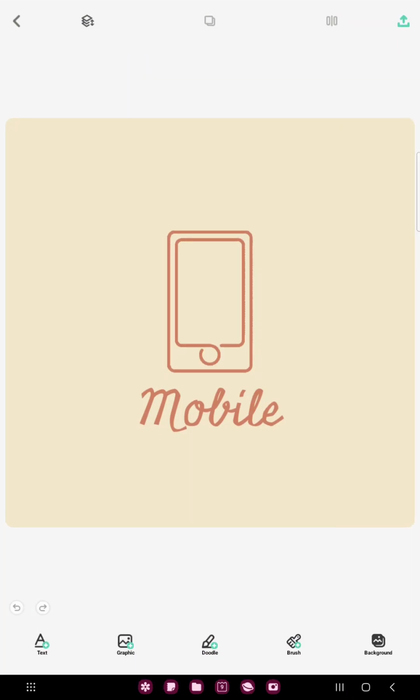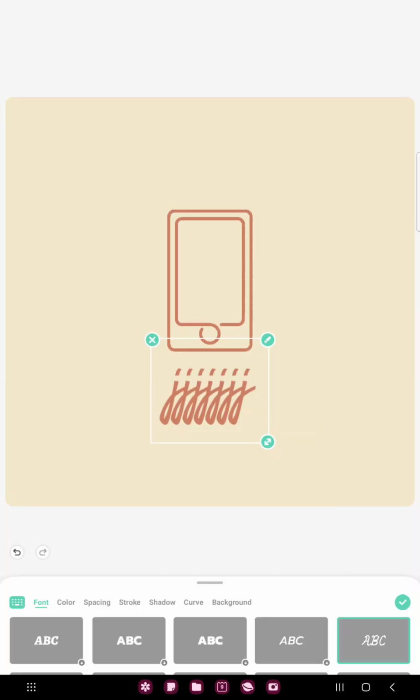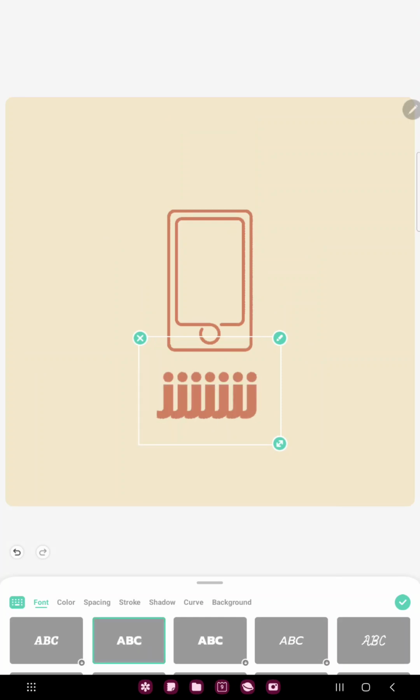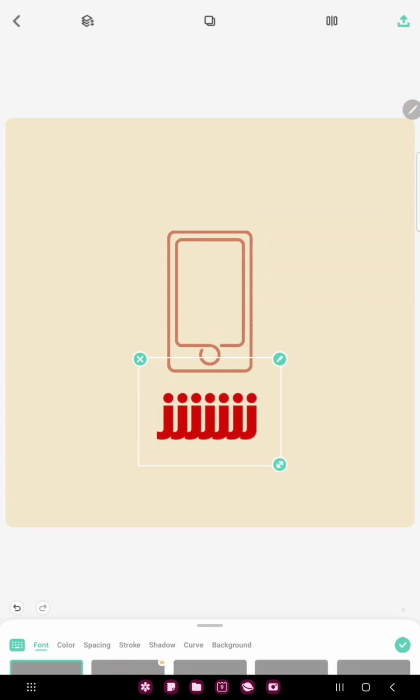If you want to change the text, just click the text box, tap the edit button and go to the keyboard icon. Write your text, and when you finish, click the done button. In the font section you can find different font types and just select one, and if you want to change the color of your text, click the color section and select another color.